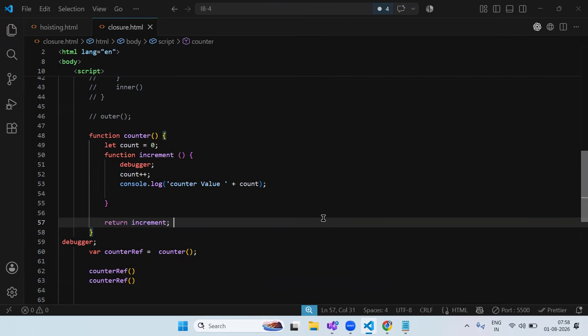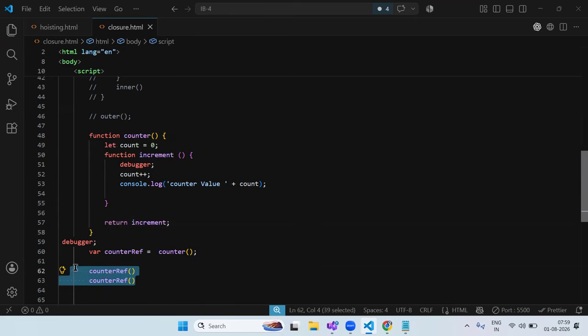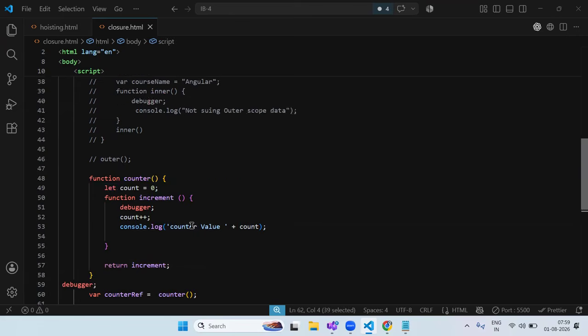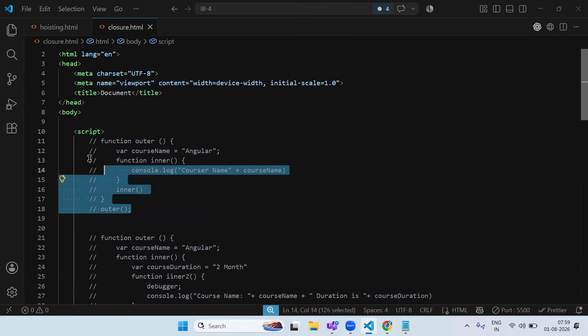A function which accesses all the variables declared inside the parent scope. How is it able to access? Because of the closure. A function which remembers the scope from its parent. That is nothing but closure. Even if the parent has executed, it is still able to remember the scope. That is also closure.